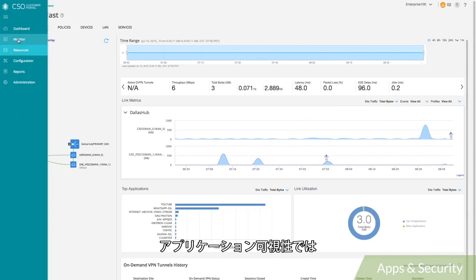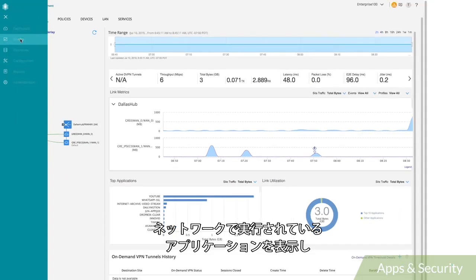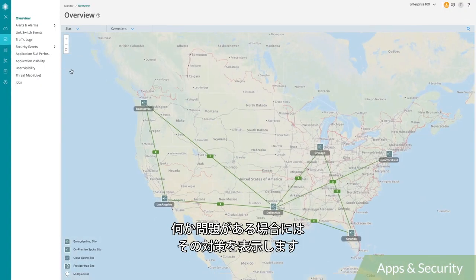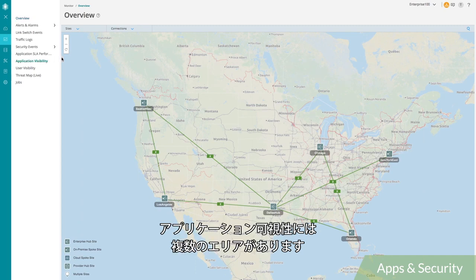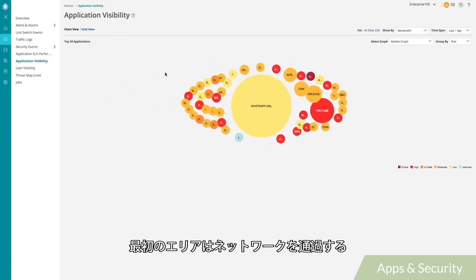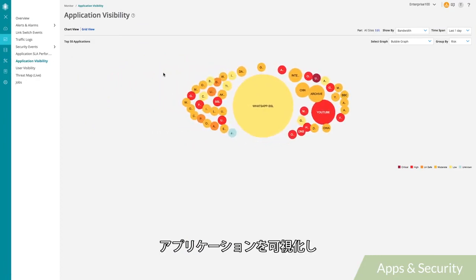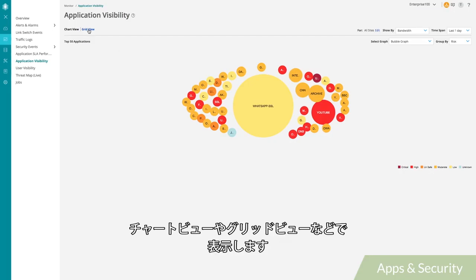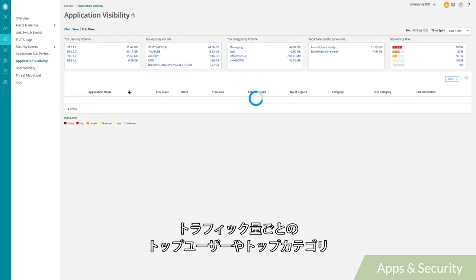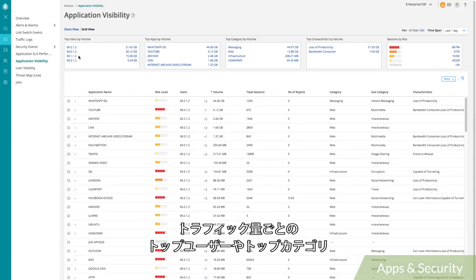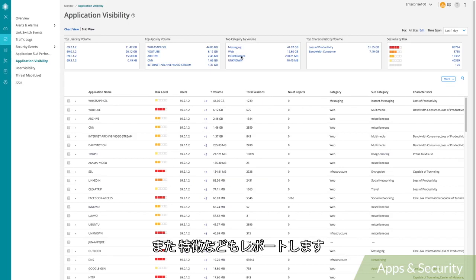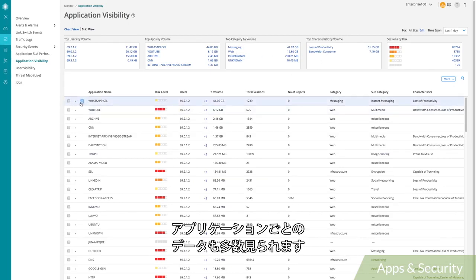Application visibility. Show me what applications are maybe running across my network and maybe what I can do about it if I find some that I don't like. Yeah, so let's drill down into, so we have several areas of application visibility. The first is that we provide visibility of what applications are actually transiting your network. And you can view that in various forms, in chart view, in grid view. And then we also report on top users by volume, top category by volume, top characteristics by volume. So you can see a lot of individual per application data.